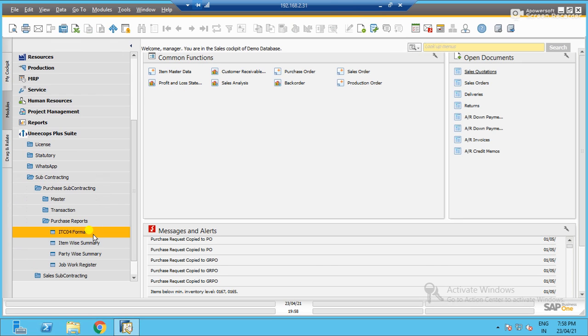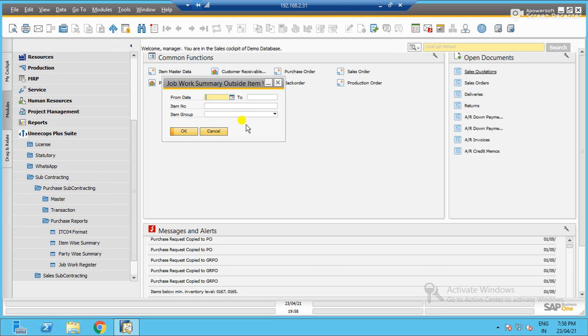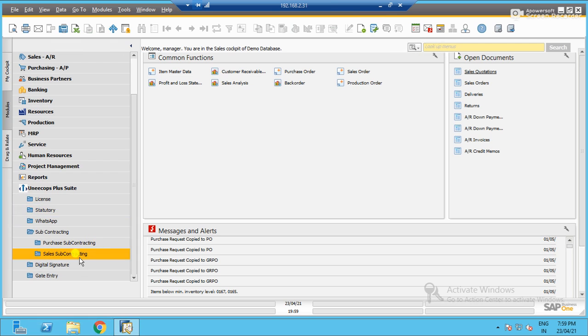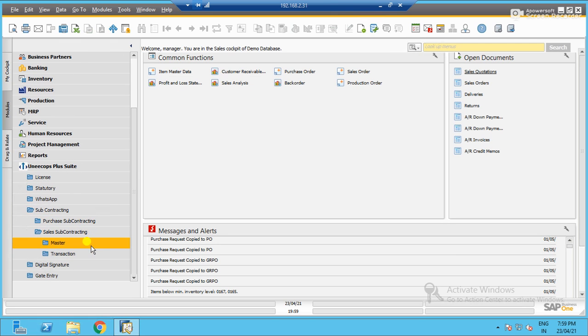Further, if I drill down, here you can see we have the purchase reports. We have an ICT4 format. We have the item wise summary report where we have from and to parameters. We have the item group parameters. Similarly, we have the party wise summary report as well as the job work register report.